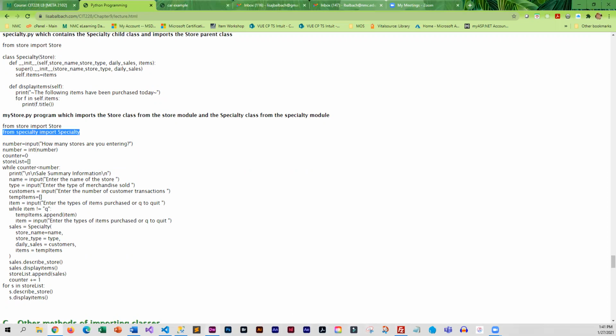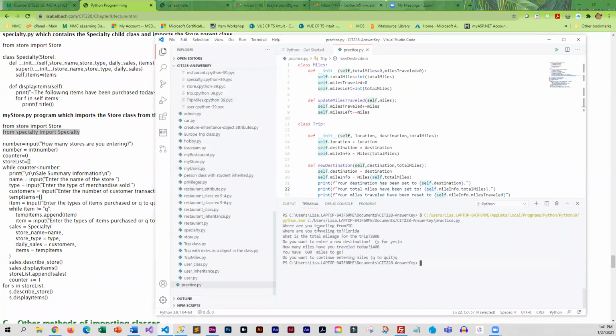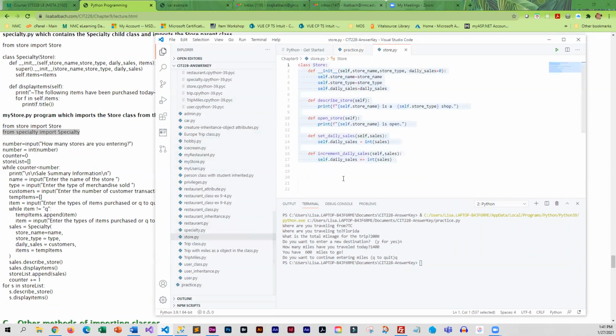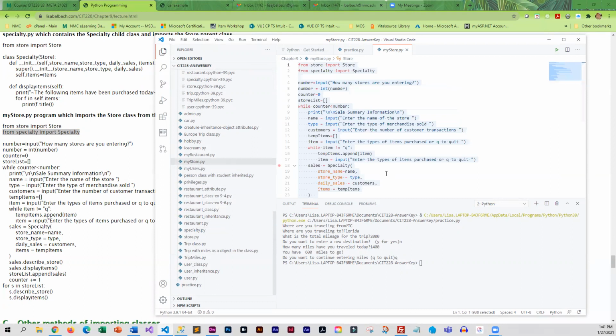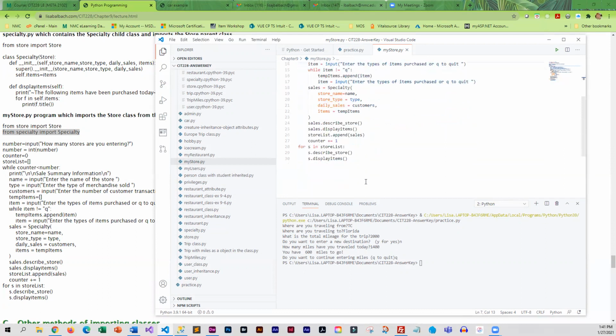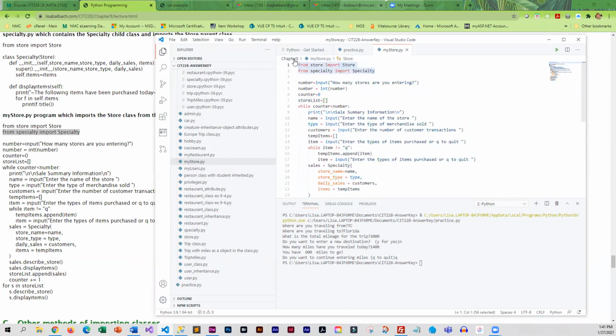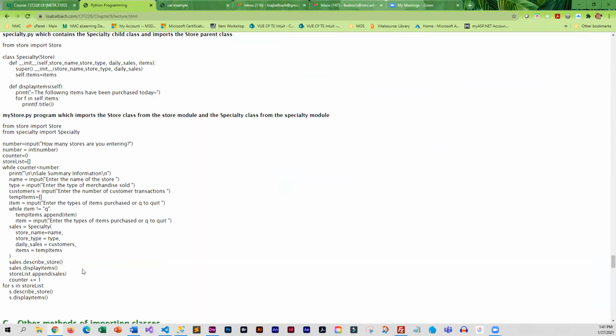So I think I've already done this in here. Now let me see if I have the example. Okay, so here's store. And here's specialty. And let's see, here's my store. None of this code in the main program had to change. I just had to add these 2 lines to the top. Okay, so super simple in modularizing this stuff.